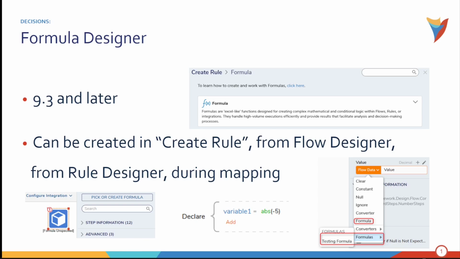First thing that's important to note, this is a feature that was added in version 9.3, so we can utilize it anywhere after version 9.3, but anything before that, it does not exist yet. So anything else, version 8 or the earlier versions of 9, these things would have to be built out in a flow with other steps and things. But later, we've added the ability to build these formulas out in a new designer.